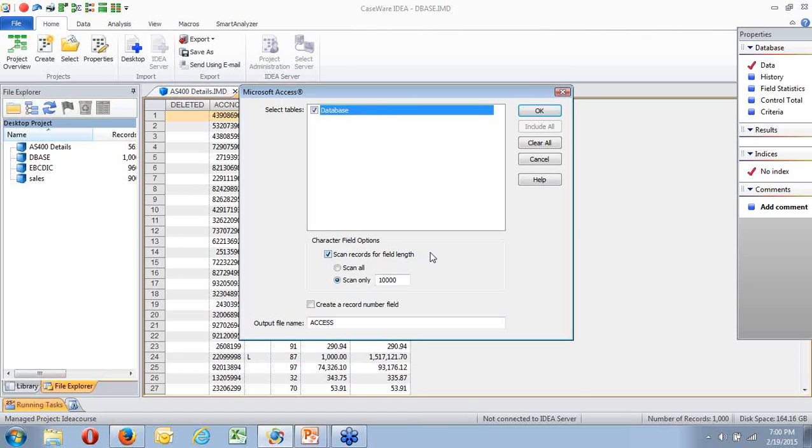It's going to scan for field length. I could scan all or scan only 10,000, and create a record number. If I say scan only 10,000, it's only going to look at the 10,000 for coming up with those definitions.